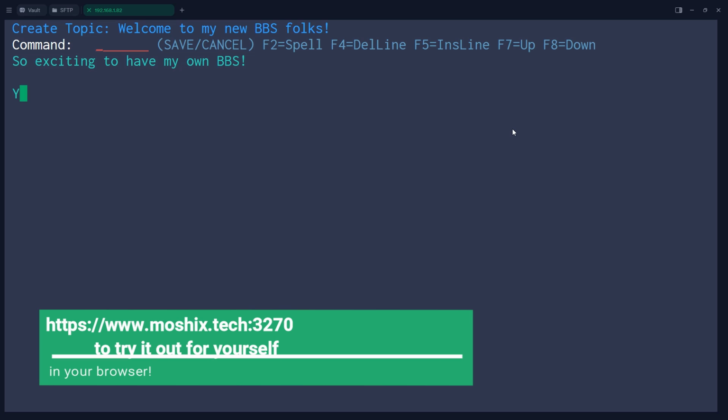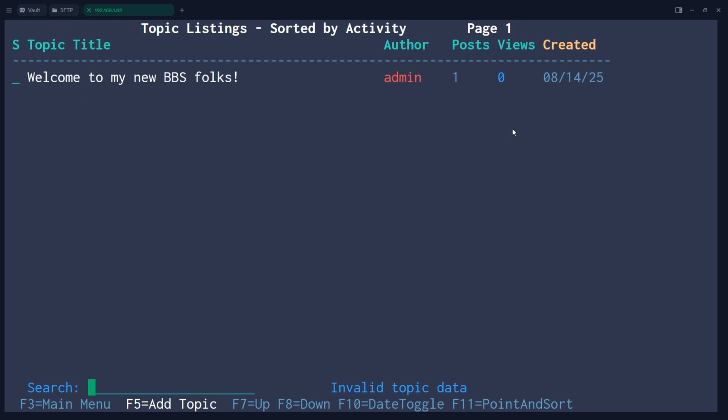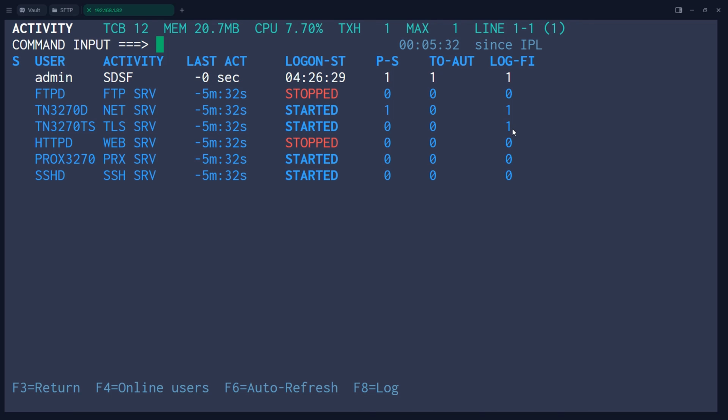Your sysop, or whatever you want to call yourself. That's just no spelling errors, and that's it. So extremely simple to set up. I mean, we're already editing content, whereas with BBSs from back then, you would still be editing a lot of arcane settings that nobody understands exactly how it works. So there's really nothing to it. We have the activity. It's already up and running.